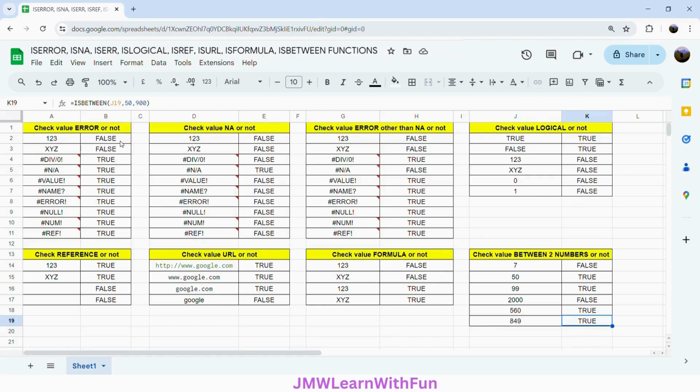With this, we have successfully learned how to use the ISERROR, ISNA, ISERR, ISLOGICAL, ISREF, ISURL, ISFORMULA, and ISBETWEEN functions in Google Sheets.